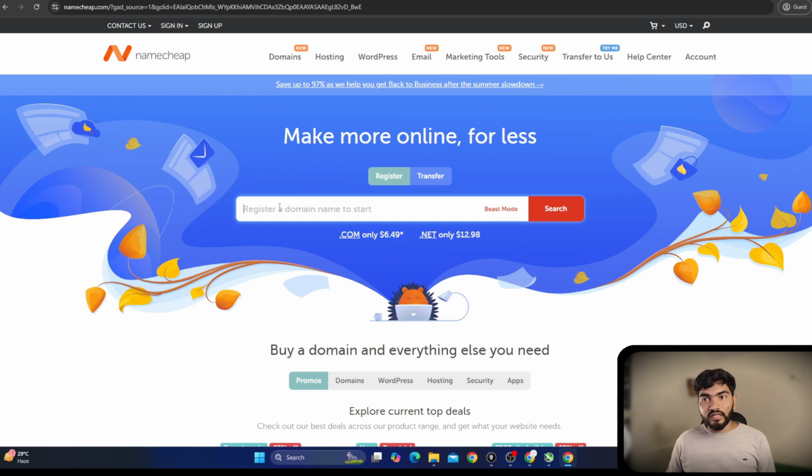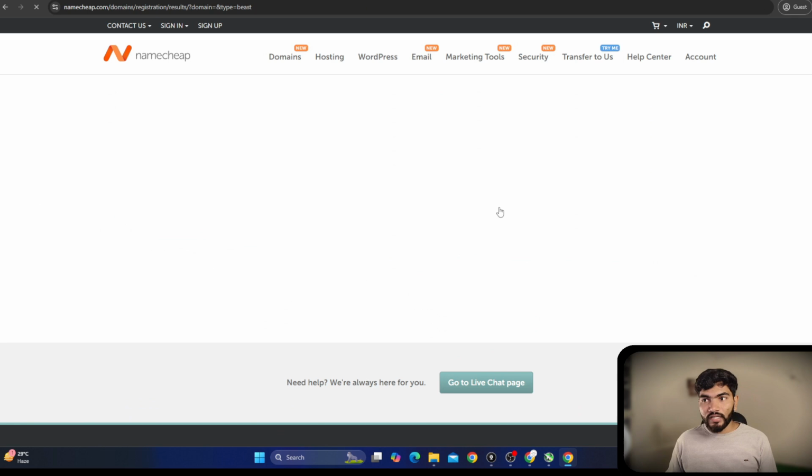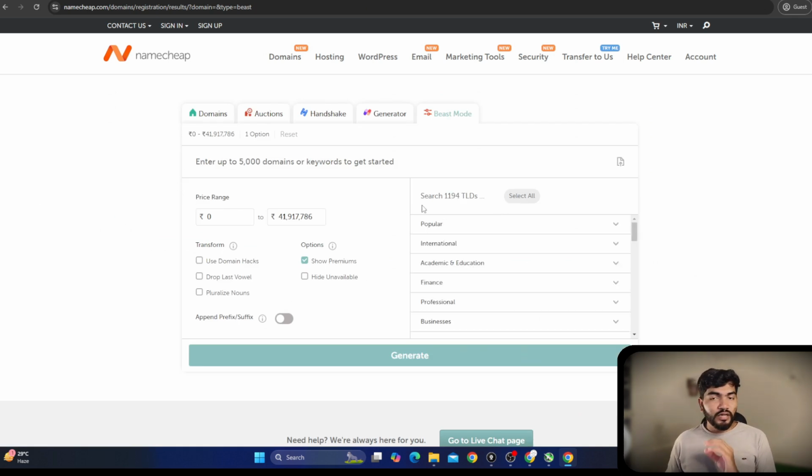Can you see here they are saying search for domain. So what we need to do is click on the best mode right here, and here we can see the detailed view.